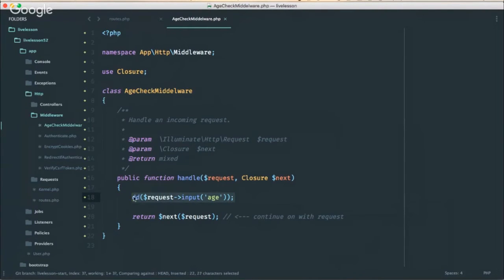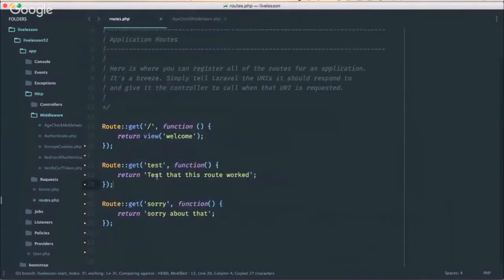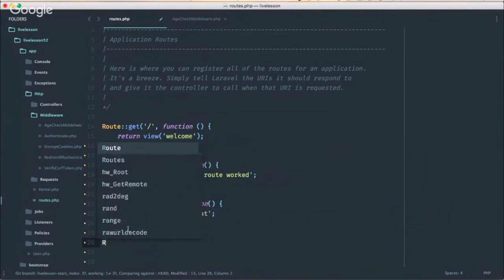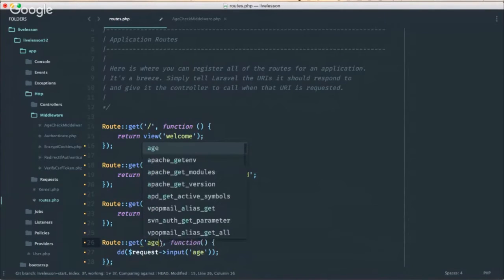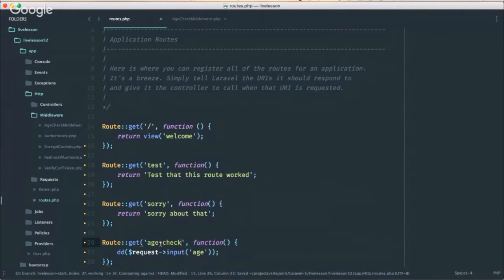Let's take this real quick to route, and let's create this route so that we can see what's going on here. We'll make a new one: age, and then function. Actually, I'm just not going to return, I'm just going to do DD here. I'm saying when I go to age check, I want you to just dump the request for age.